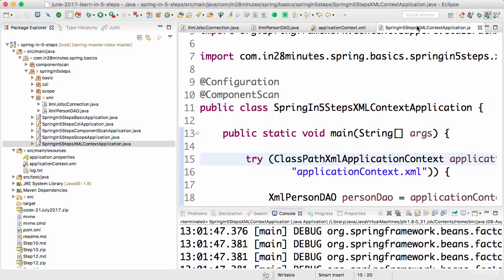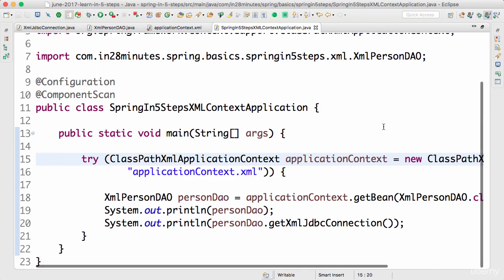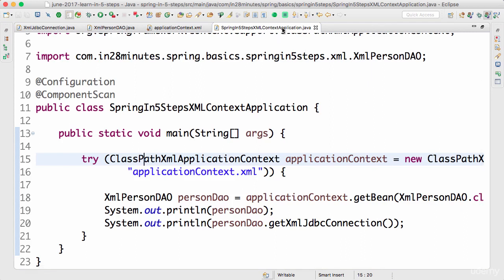What I'll recommend you to do is to play around with this as well. Try and create a couple of new beans. Try and create a few dependencies. Try and auto-wire them in and play around with the XML context to understand this much more.